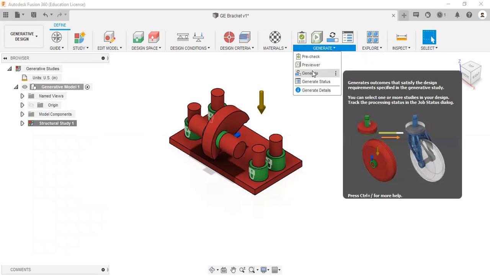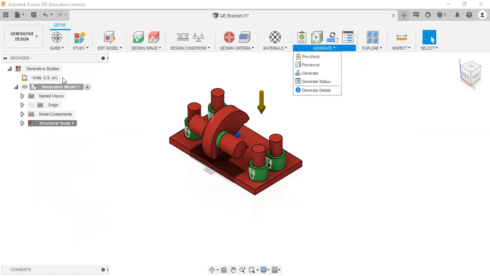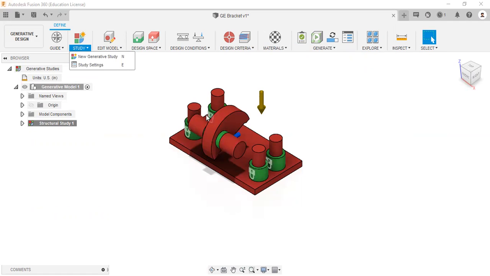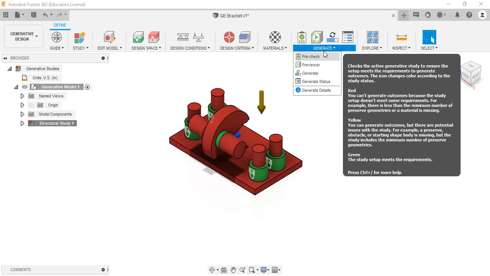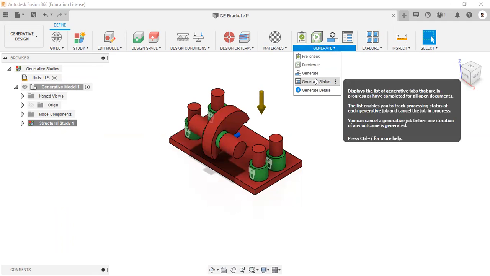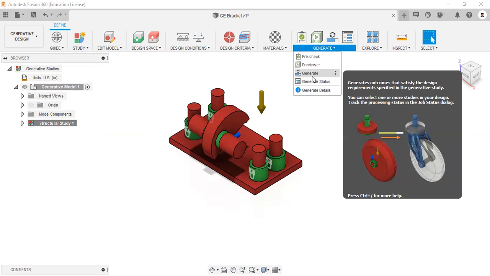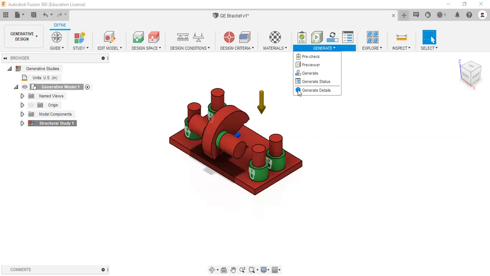Okay, so here, see, this is a cloud-based software, and the generation of outcome actually needs 33 cloud credits. So when I click this, if you want to generate the outcome, you can click the generate button and generate the outcomes, but that will take 33 cloud credits.